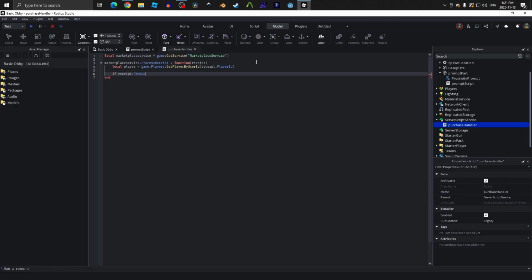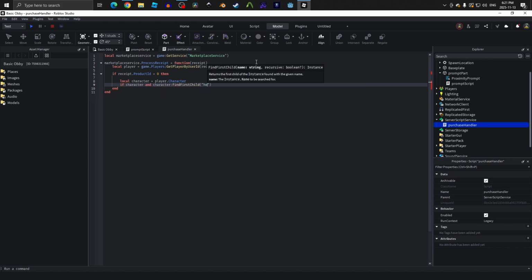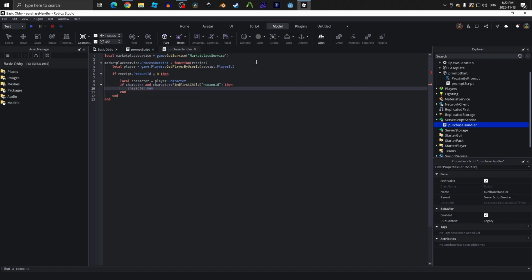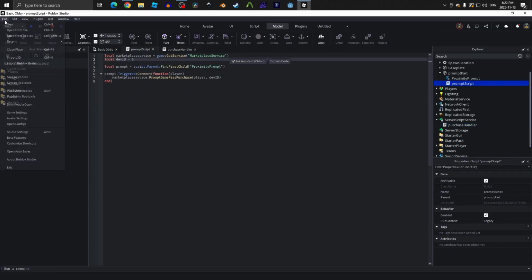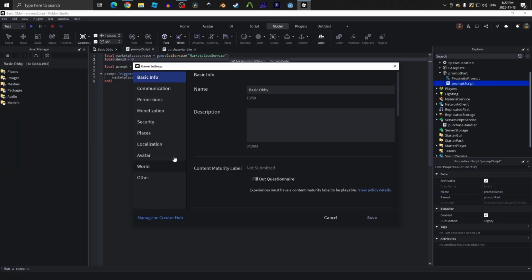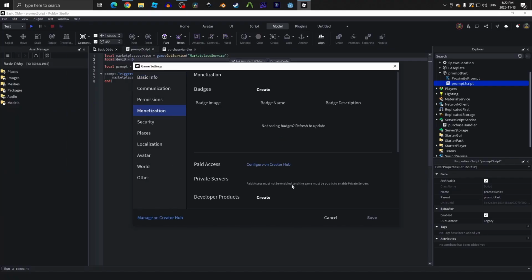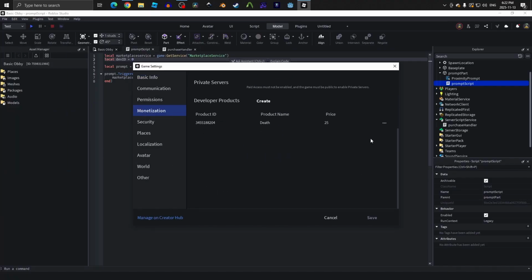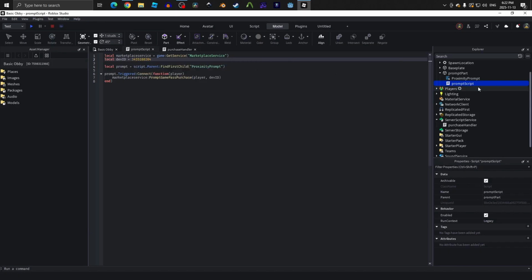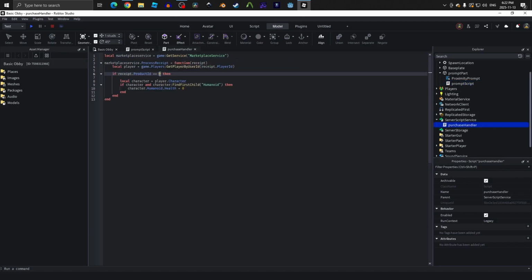And if the developer product ID in the receipt is the developer product ID we've been using, then the script will get the character's current model and make sure it has a humanoid. And if it does, we will set the player's humanoid's health to 0, which will instantly kill them. And once we finish this script, we will have to get the developer product ID. We can do this by going to File, Game Settings, Monetization, clicking the 3 dots, and clicking Copy ID to Clipboard.